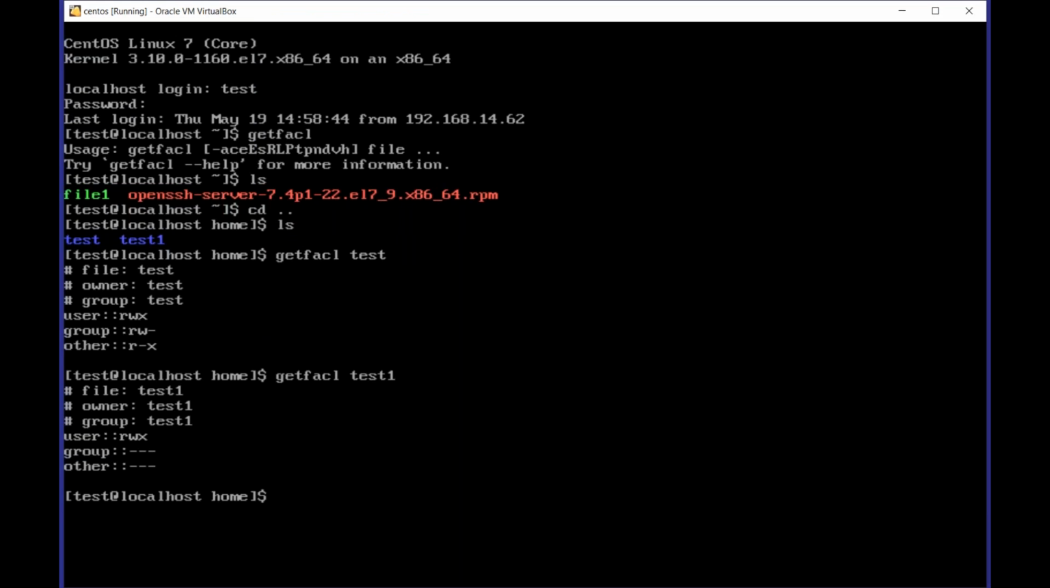Test and test one. We can see that for test, to other group we have read write permission, and in the group itself, to all the people we have permission for read and write, and to others we have read and execute. We have not given permission to execute.